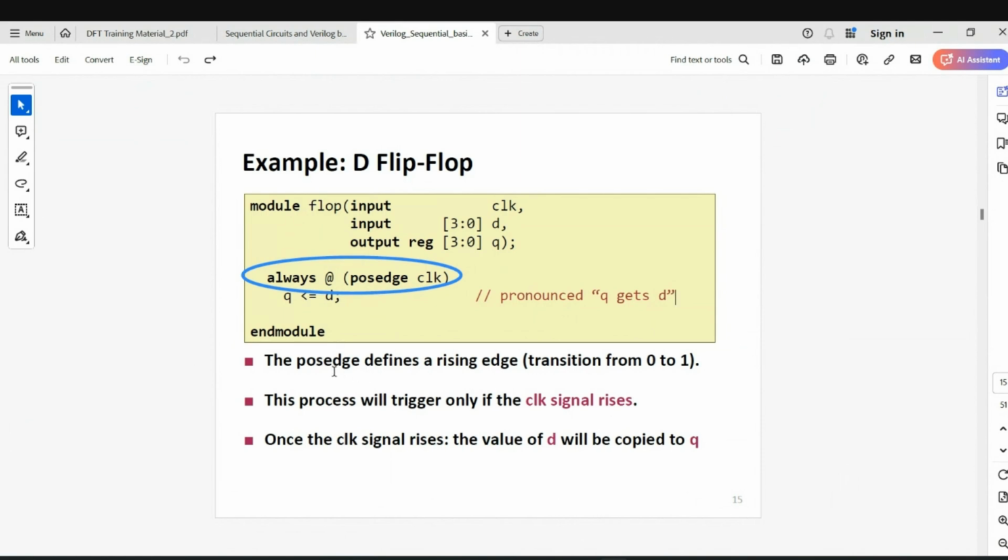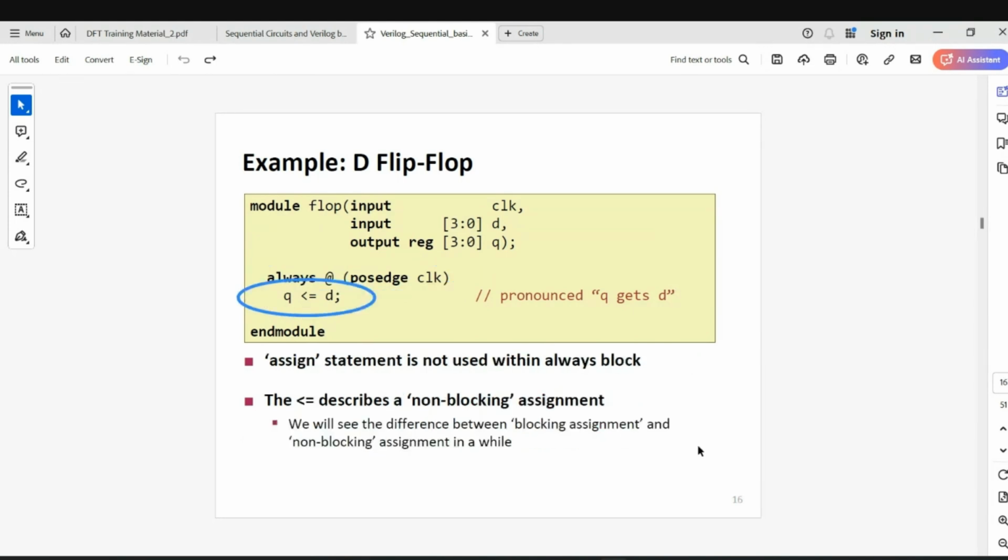The explanation of posedge defines a rising edge, a transition from 0 to 1. This process will trigger only if the clock signal rises. Once the clock signal rises, the value of D will be copied to Q. So the assign statement is not used within an always block. Remember, while writing RTL code, you don't use an assign statement within an always block. And you always use a non-blocking assignment. This is your non-blocking assignment. We will see the difference between blocking and non-blocking assignment.